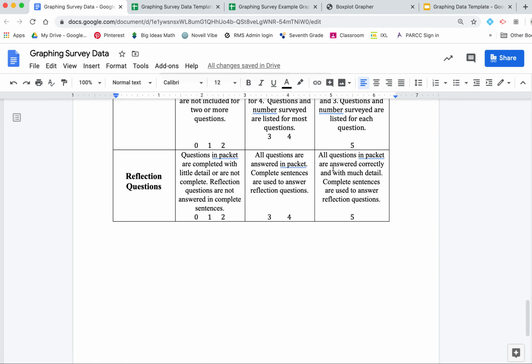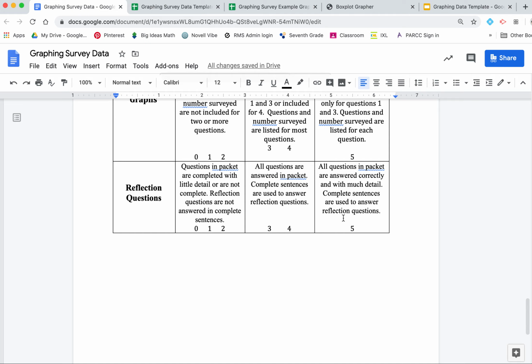And then for our reflection questions, that's in the packet. They need to be answered correctly and with much detail. So that's all you need to know for this project.